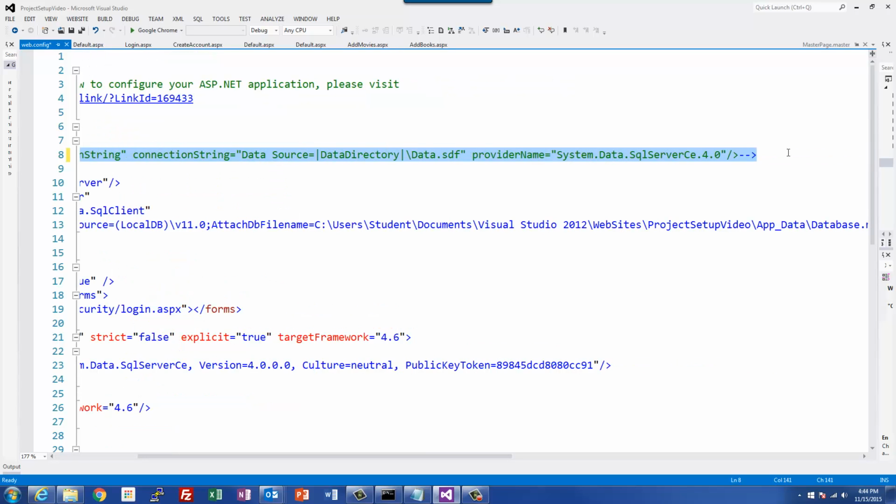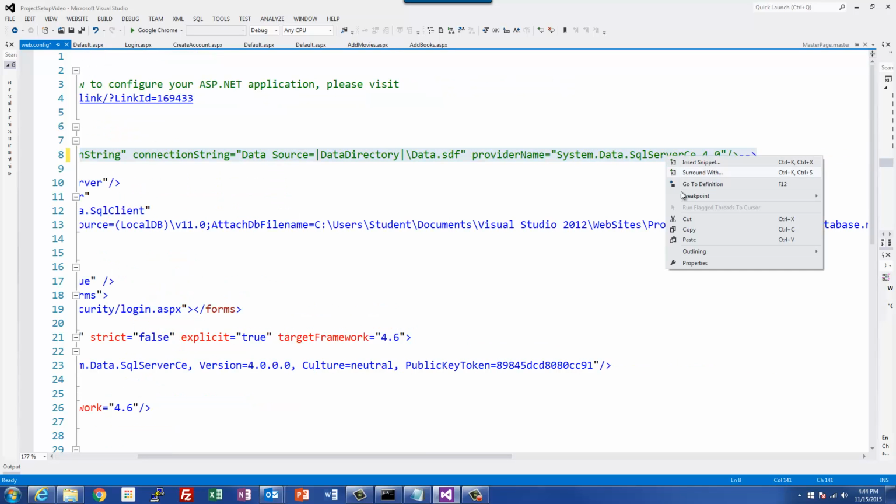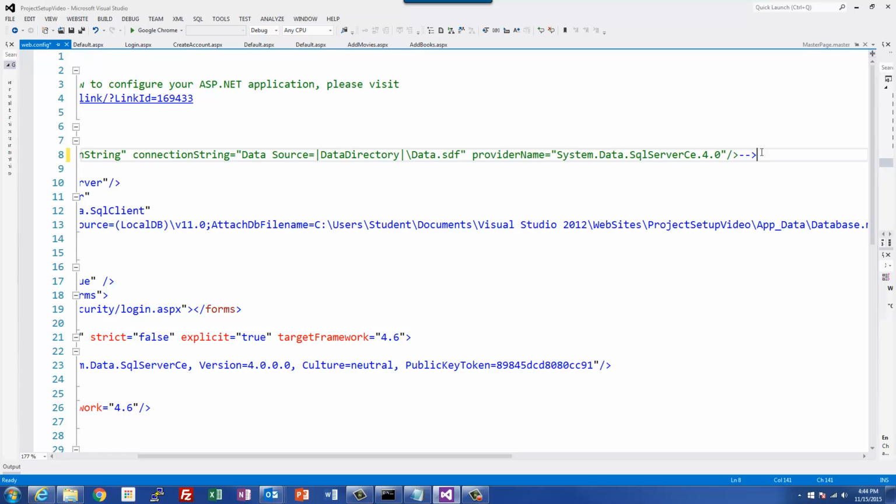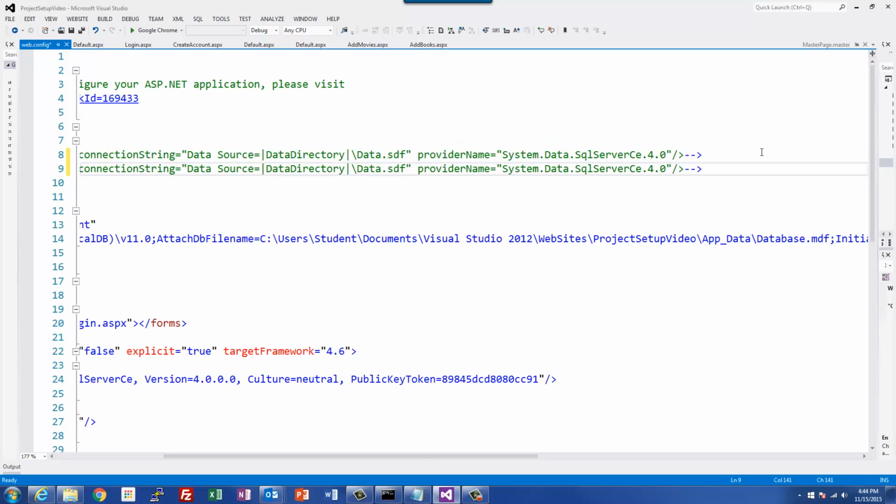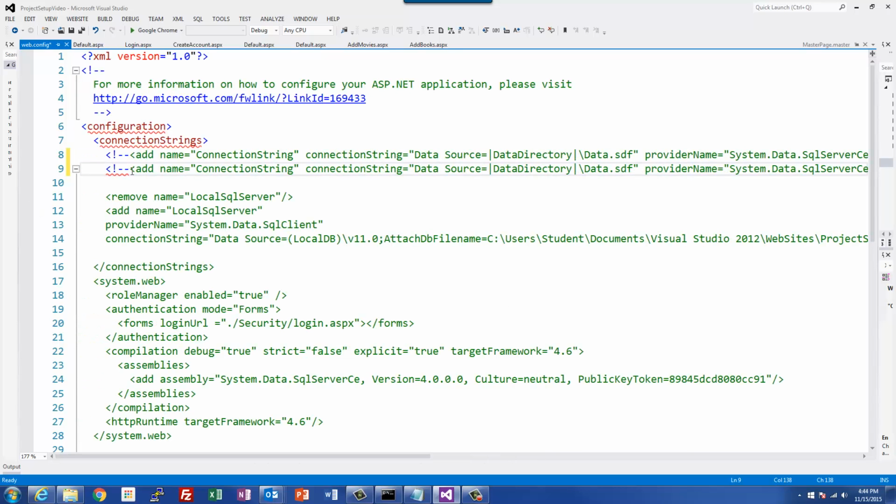And then I'm going to copy it, and then paste it. Right, because the thing is, we need to change. I'm going to remove the comments. We need to change this data directory, right, because this only applies to our website locally. The minute we put it on a server, the location of the data source will change.